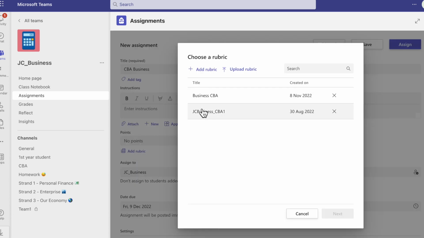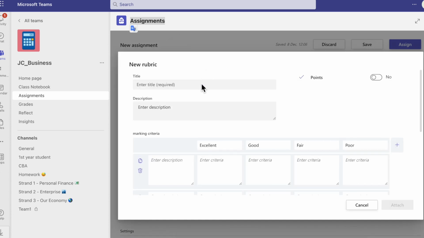A new window opens, giving you the option of adding a new rubric or uploading an existing rubric that you may have created. For the purposes of this demonstration, we are going with a new rubric. You now begin entering the details for your rubric. Select a title that you would like to work with. So we're going with CBA descriptor for this rubric.